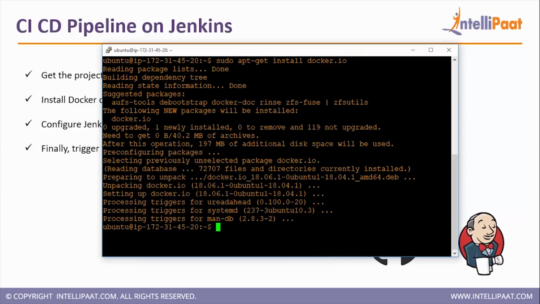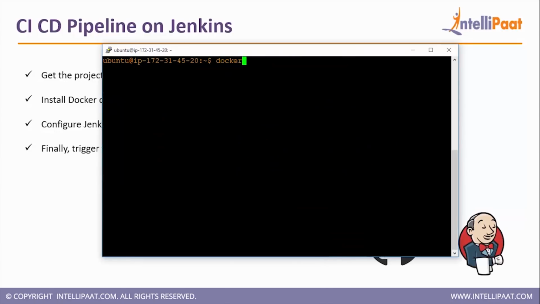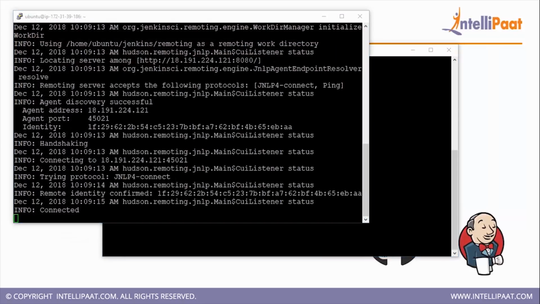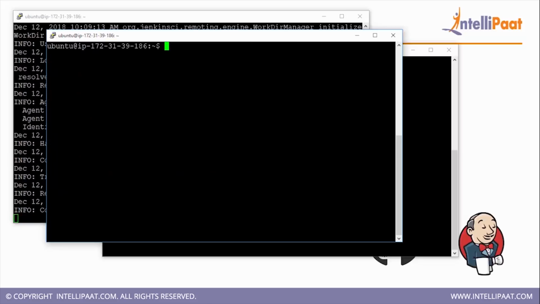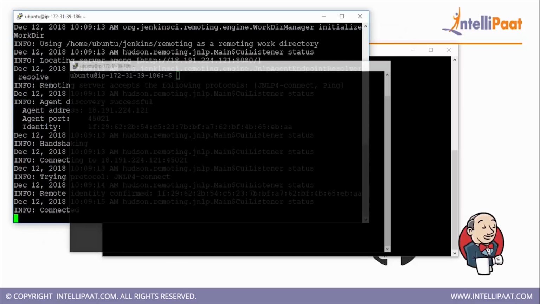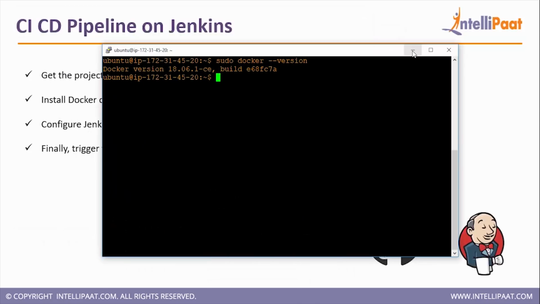It has installed on slave 1. Let us check. So docker --version, if we can do that, that means Docker is installed. Yes, so Docker is installed on slave 1 and is installed on slave 2 as well. Let's check: sudo docker version. Okay, so Docker is installed on slave 2 as well. Awesome. So our first job is done. We had to install Docker.